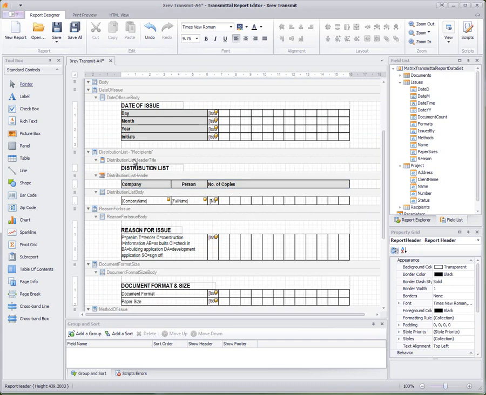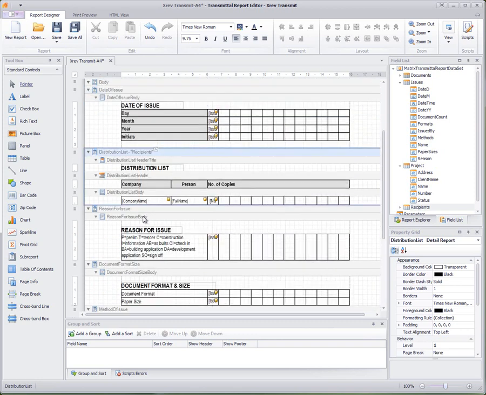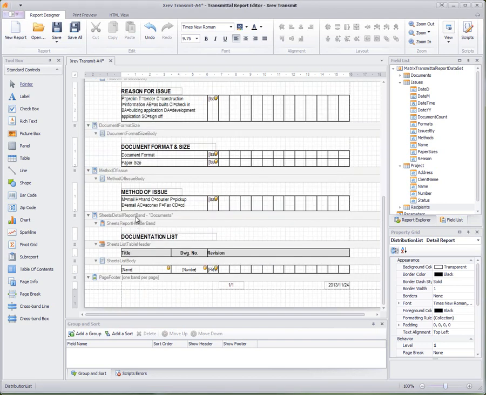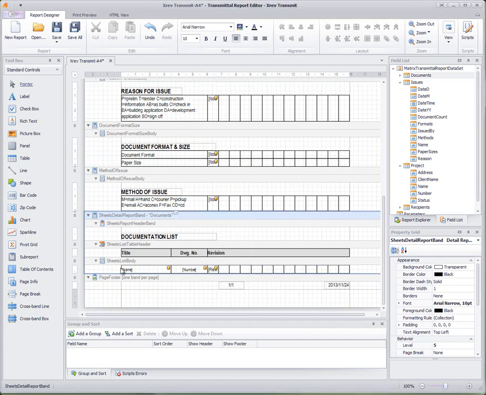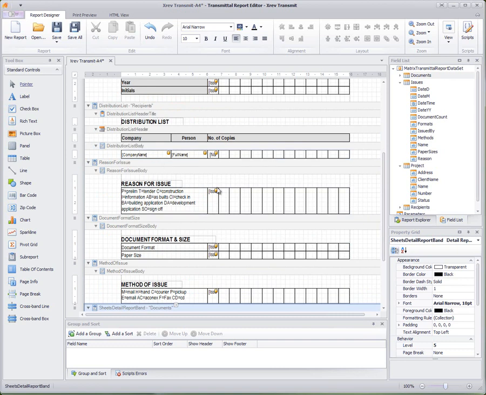One tricky bit is with the distribution list and document section, you need to ensure that the data member is set to the appropriate section. So in here, this one's set to recipients, and for the documentation, it's set to documents. That's only the reports that actually need to repeat rows. For example, you could have any number of documents and you could have any number of recipients.